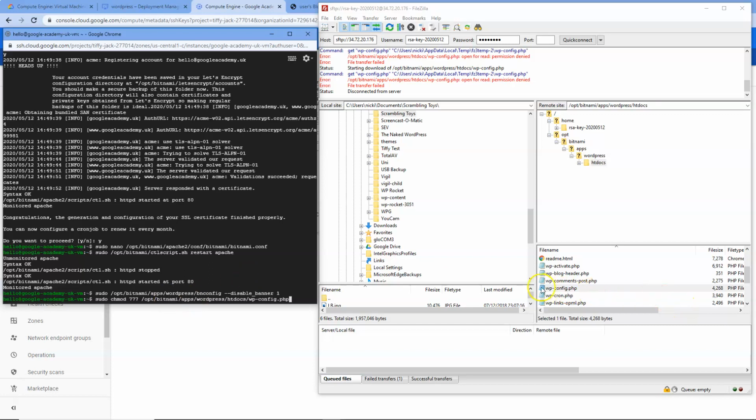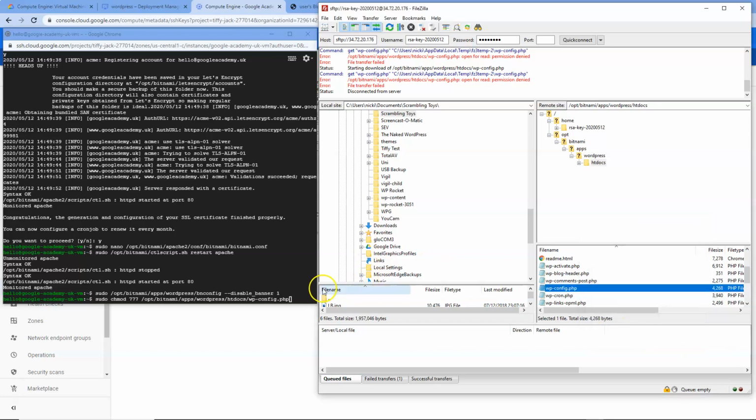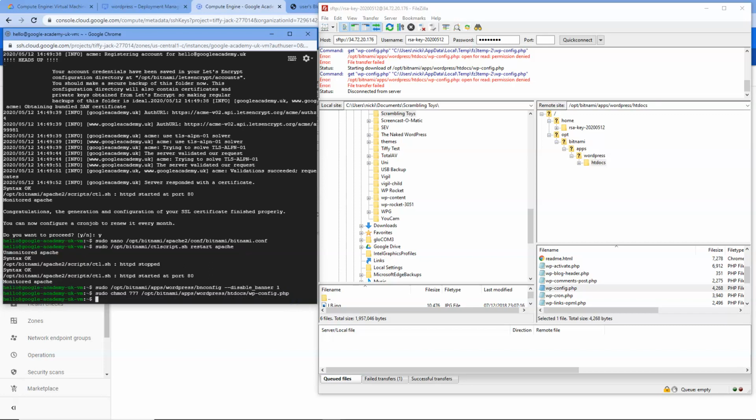Now I did have some little issues with this earlier, so hopefully it just goes there, because I tried to set the file permissions first in here and put 777 there, but it wouldn't allow me to for whatever reason. So I'll go back to here and set that. It seems to have done it.